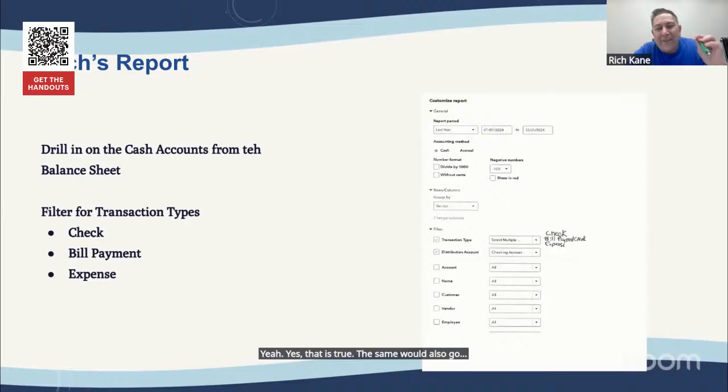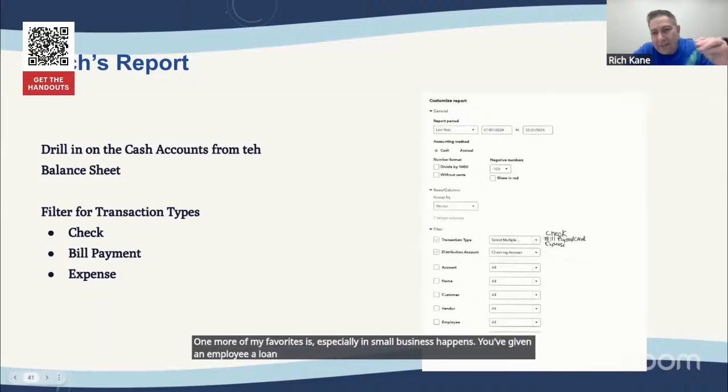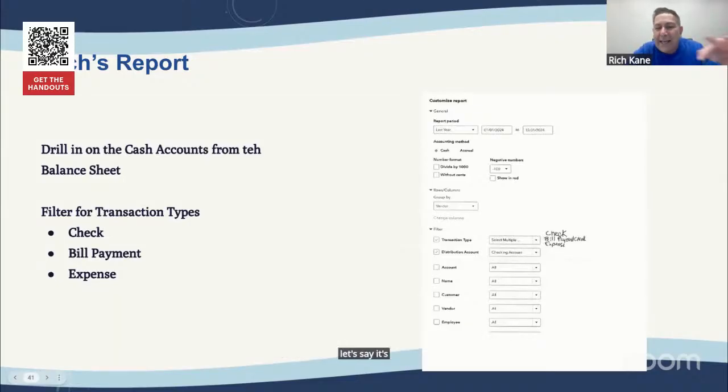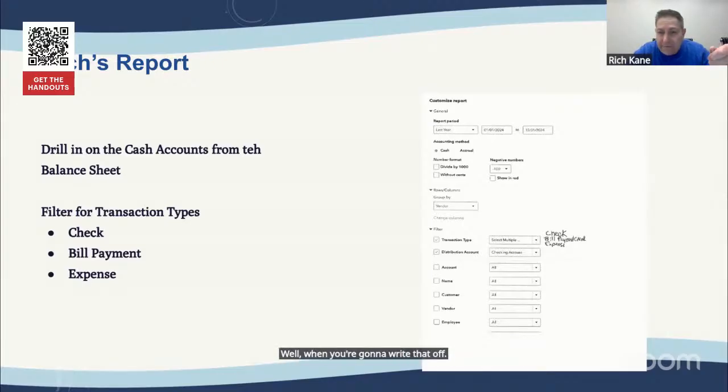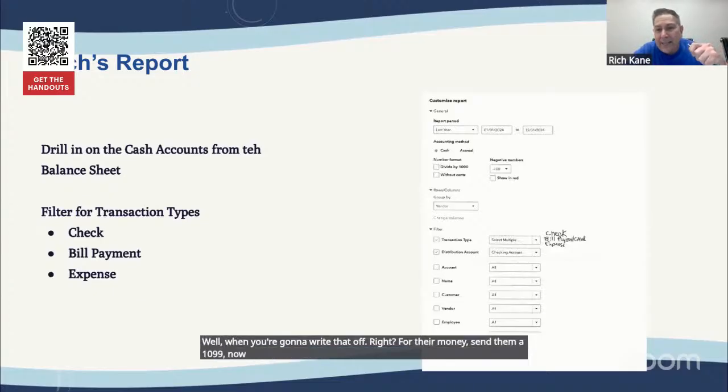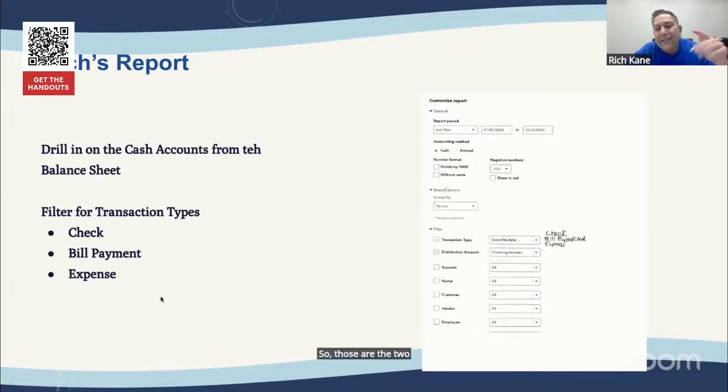One more of my favorites, especially in small business, is this: you've given an employee a loan or an advance. Let's say it's $450, and they quit and you totally forgot to collect the $450, or they didn't have enough wages, and it's sitting on your books as an employee advance. Well, when you're going to write that off, send them a 1099. Now they're dinged for paying the tax on the money that they should have paid you. So those are the two that you can issue for under $600.